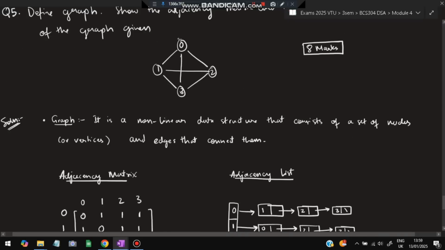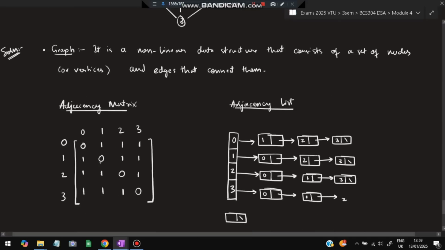The self connections are not there. See, self loops are not there for 0, 1, 2, 3. So for the self loop part, there will be a diagonal. Diagonals will be 0. Okay, 0 means there is no connection, 1 means there is a connection. 0 with 0, is there a connection? No. 1 with 1, no connection. 2 with 2, no connection. 3 with 3, no connection.